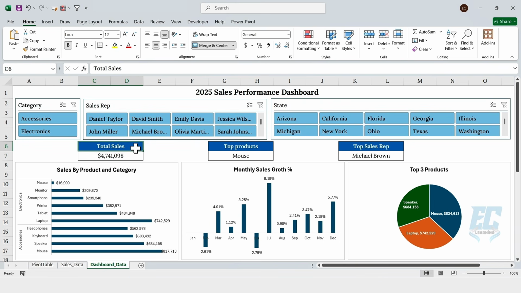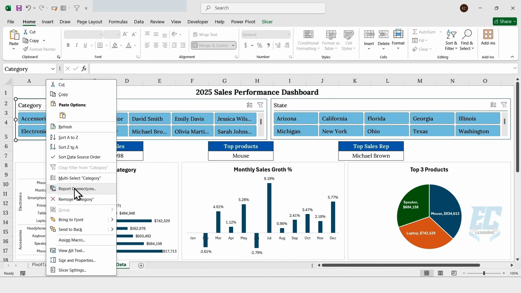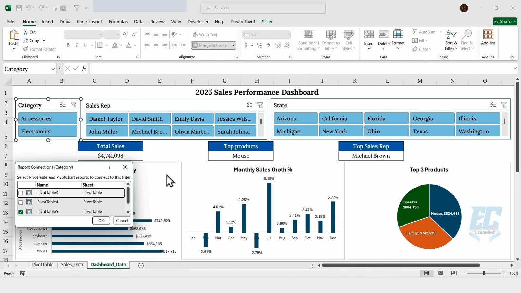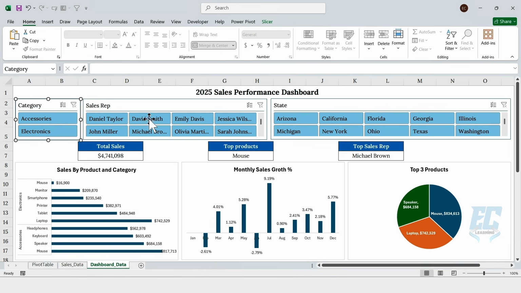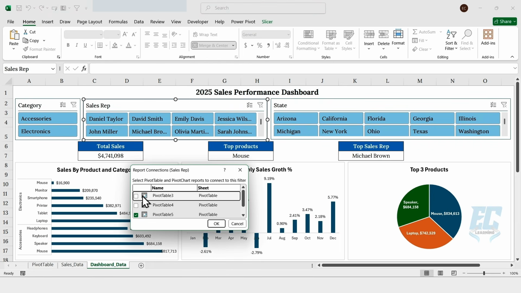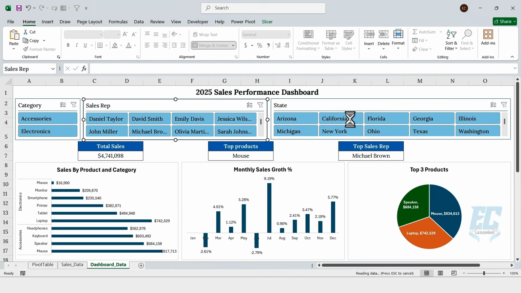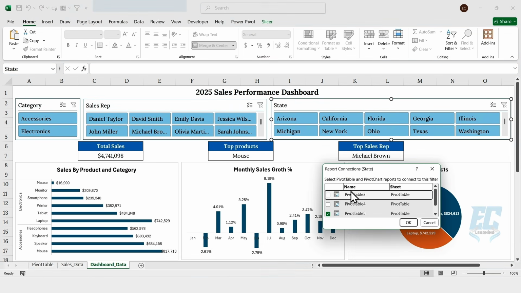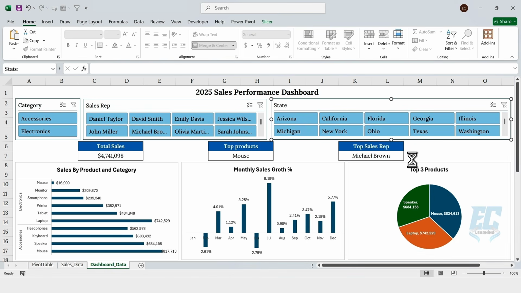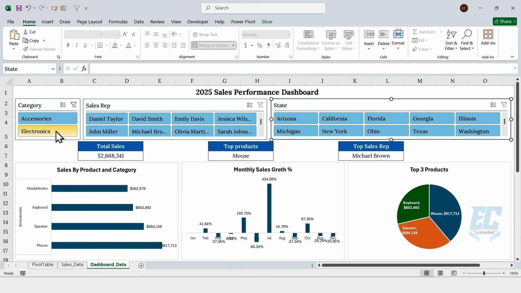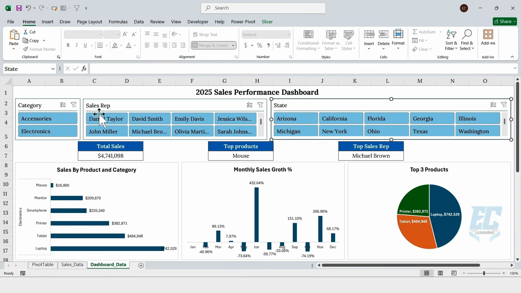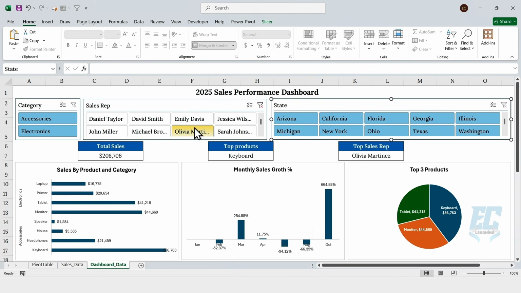The final step is connecting the slicers so they control the entire dashboard. Right-click on any slicer and choose Report Connections. Select all pivot tables. Then click OK. Repeat this step for the remaining slicers. Now when you select a state, product category, or sales rep, the entire dashboard updates instantly.